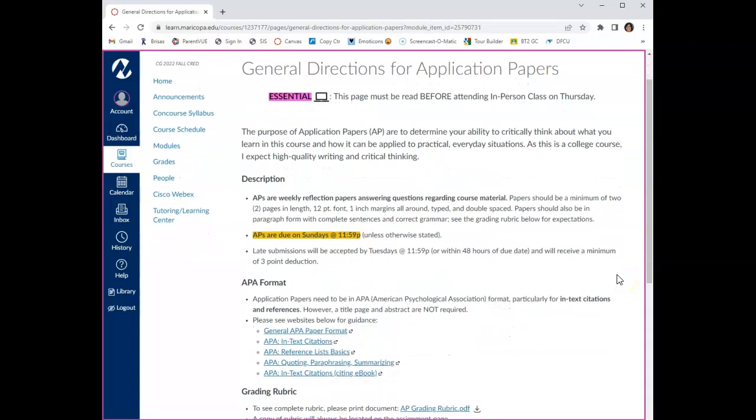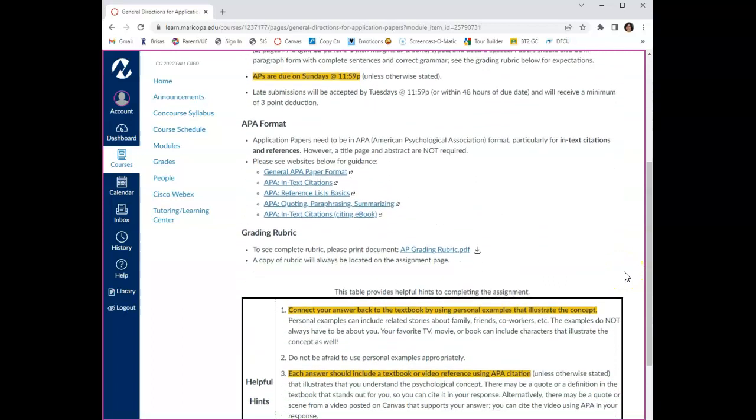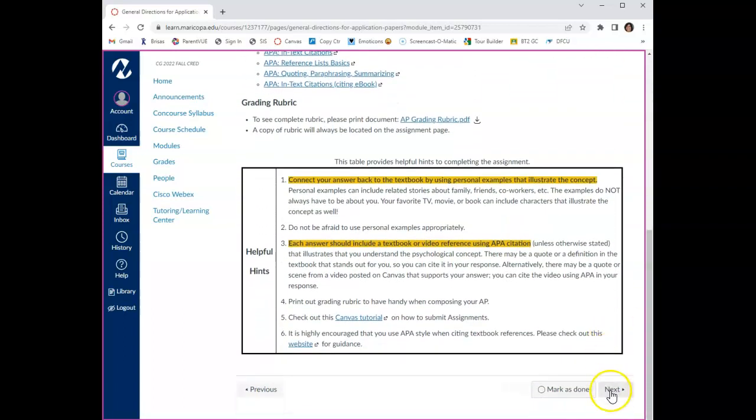And this last page explains the weekly application papers. The purpose of application papers, or APs for short, are to apply what you're learning about psychology to yourself and everyday situations. APs are due on Sundays at 11:59 p.m. Late submissions are accepted on Tuesdays at 11:59 p.m. with a penalty deduction. Please review the details and grading of what is expected of application papers.